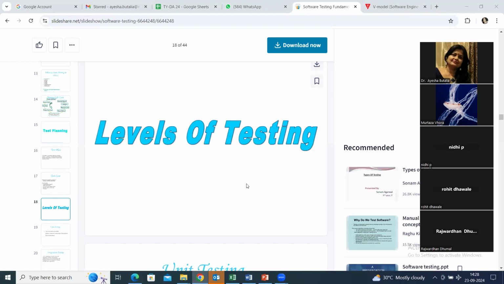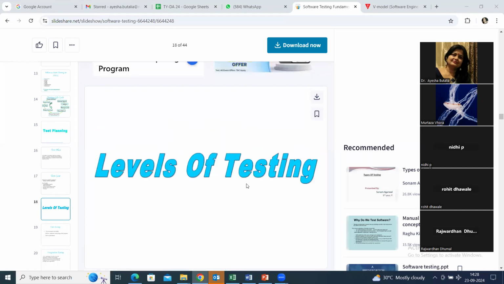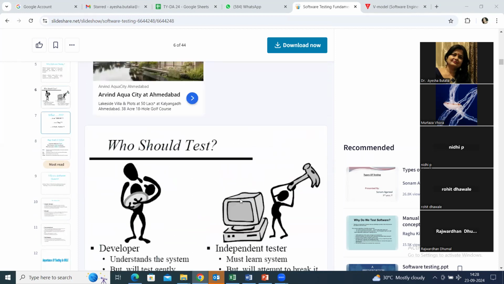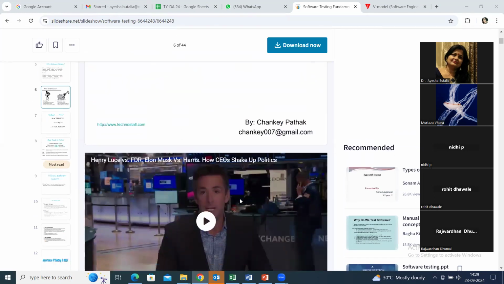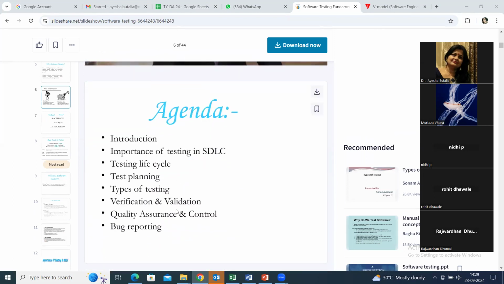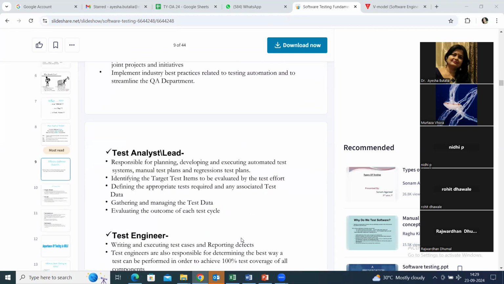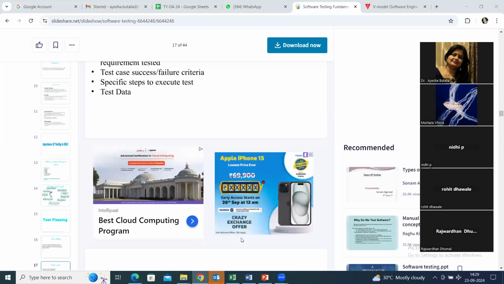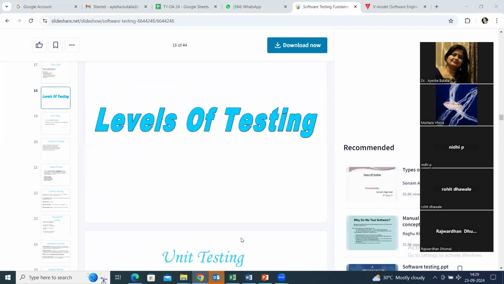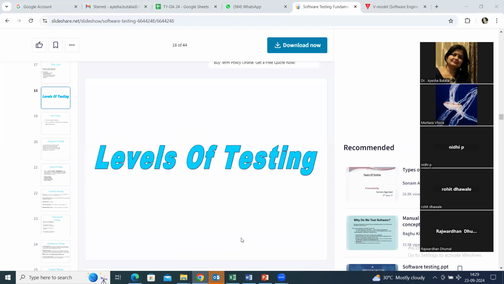Hello. This session is on levels of testing, a topic continued from the previous session on fundamentals of testing. We covered the outline of these topics earlier. Just a recap on the topics: introduction, importance of testing in SDLC, testing life cycle, testing planning, types of testing. So this session would be on the levels of testing. Before this, you can go through the previous recording to better understand this topic.